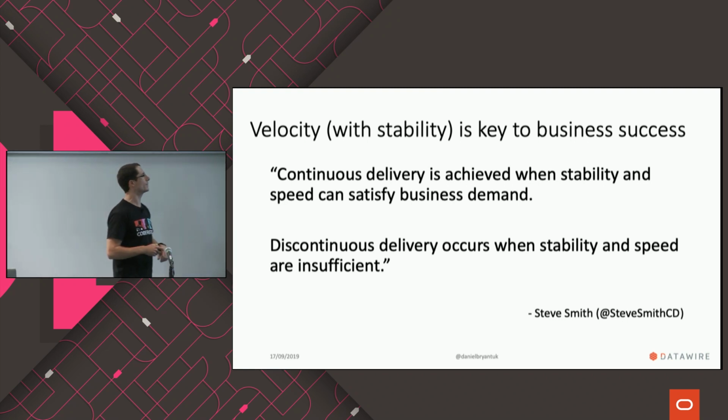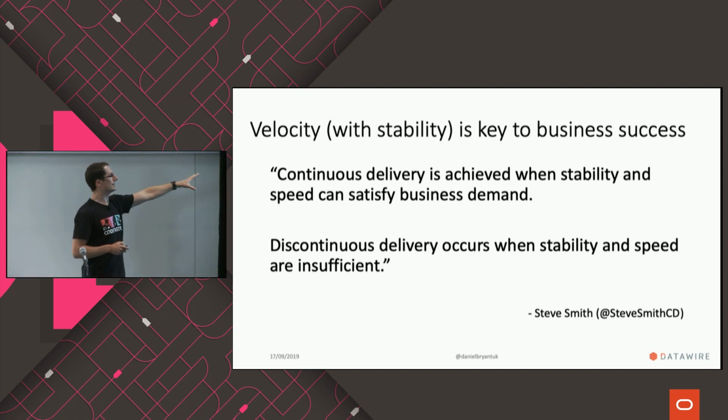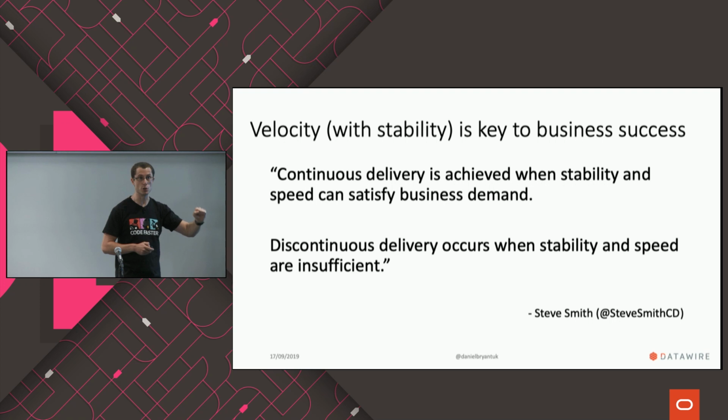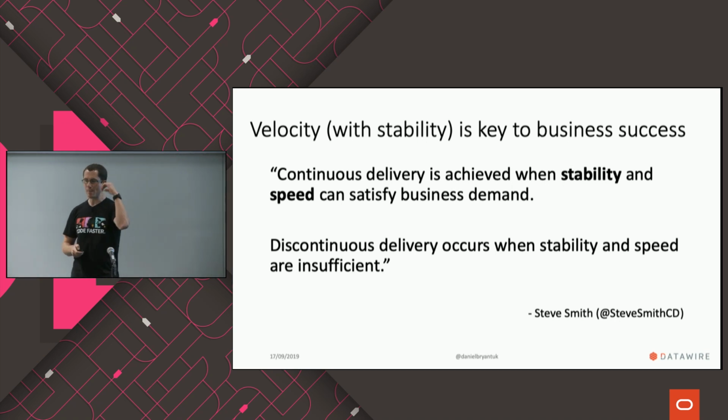But I see many folks not quite internalizing what continuous delivery is all about. I'll go into some more depth in a minute. I'm sure many of you have seen discontinuous delivery, where you can't go as fast as the business wants, or if you do, stuff falls over a lot. I've been there, for sure. Really key thing, stability and speed. Remember this as we go through the talk.